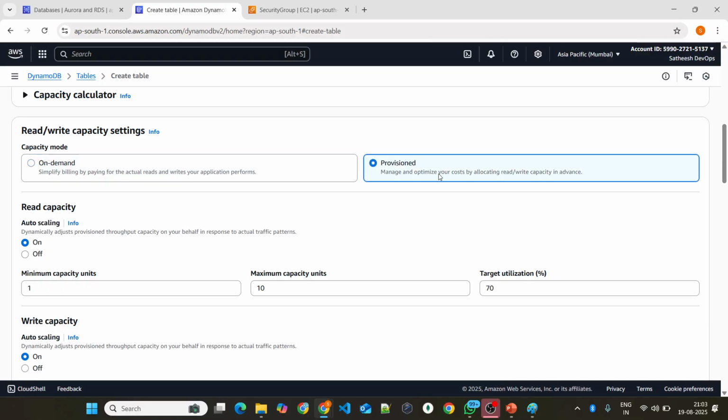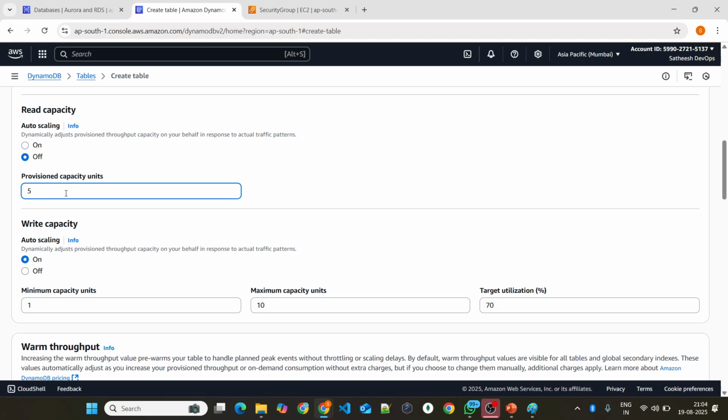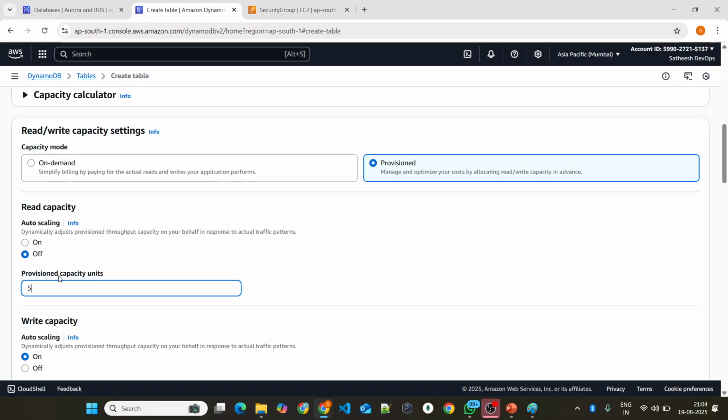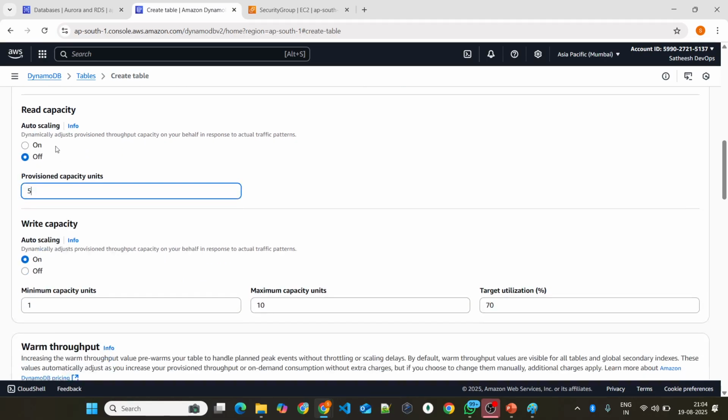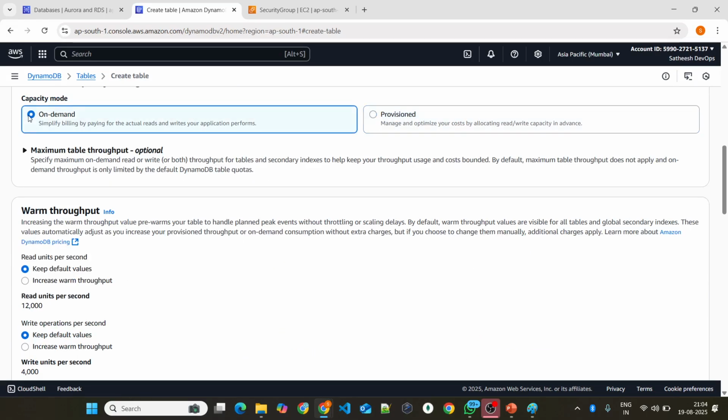If you give it as provisioned, you see there is read capacity auto scaling, with on and off, and you can choose a value like 1 to 10. It's just the capacity value that you want to vary, because the higher the capacity unit consumption is, the billing is going to increase. So that's the difference here. You can see for both read capacity and write capacity, auto scaling and everything is there. For this simple demo, I'm just choosing on demand.